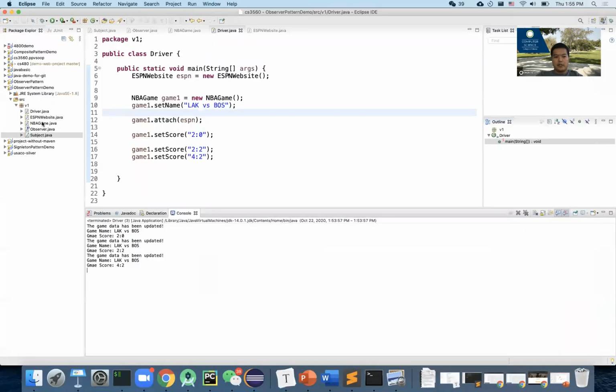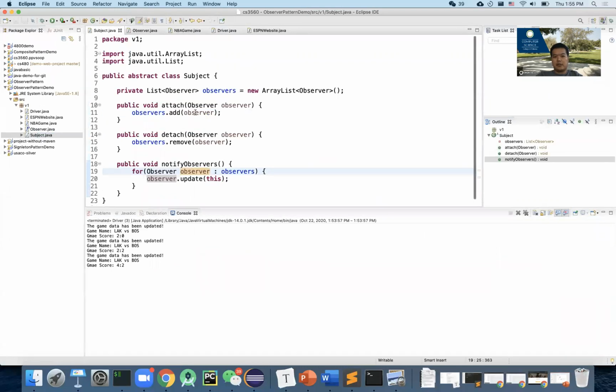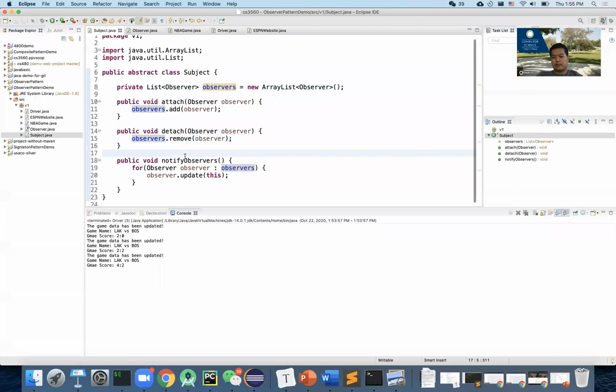Attach method is very easy. It's basically just adding this thing into the list. You have a list. Attach is adding your thing, adding your observer to this list. Detach is removing it from the list. There's nothing really special here.